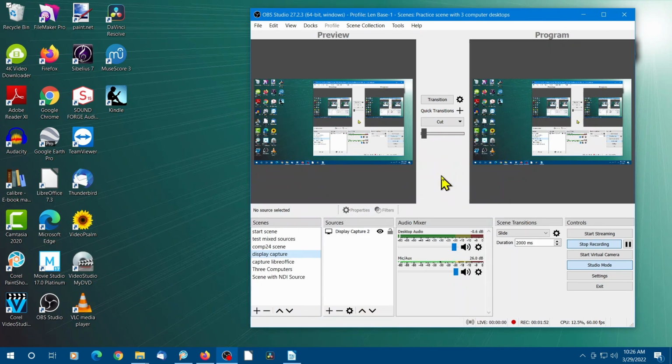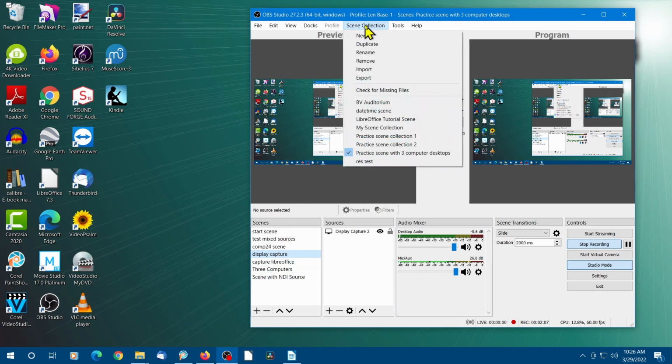Now, OBS is based on having scenes, and each scene has one or more sources. I have here created 7 different scenes, and they are all in the scene collection. It's possible to save scene collections and to recall them. So I've been practicing a lot, so I have a number of different scene collections. And for each scene collection, you can make new ones, you can duplicate them, rename them, and so on.